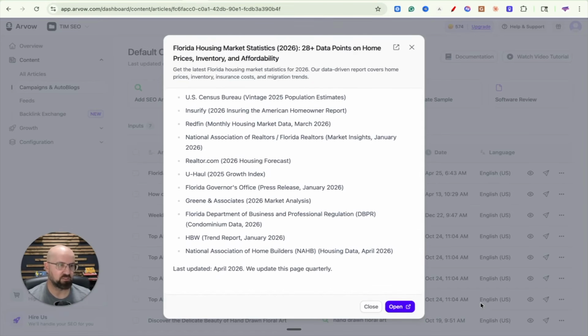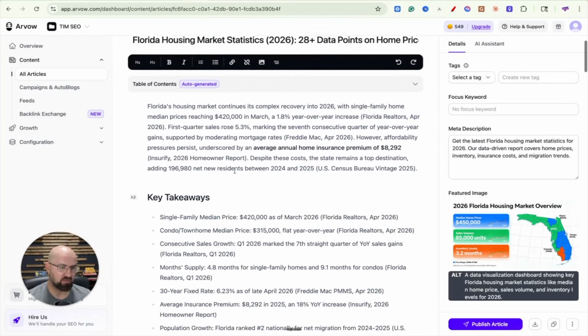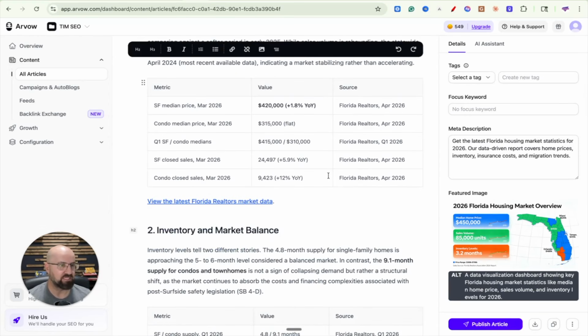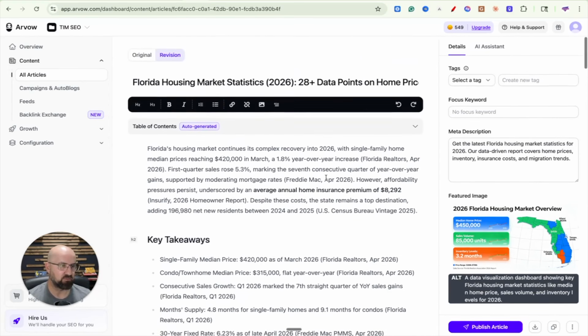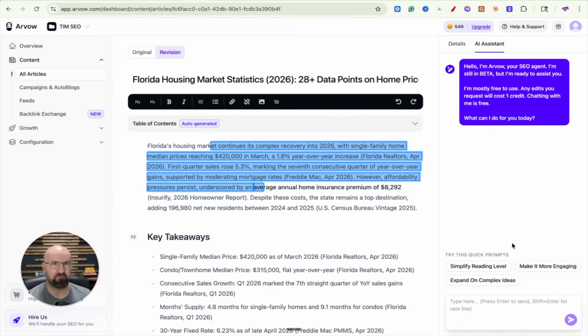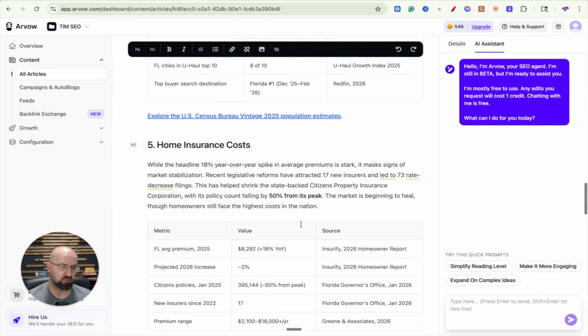If you open this up, this is why it's really nice to do this in a tool like Arvow, because it has the built-in bells and whistles: the meta description, the alt text already, the H1s, H2s, H3s, and the internal links, and you can adjust anything. If I wanted to revise anything, I can highlight this and rewrite it, or you can use the AI assistant to add in different components if you want. You don't have to do that. Chances are you're not going to have to, because out of the box, this is really good.